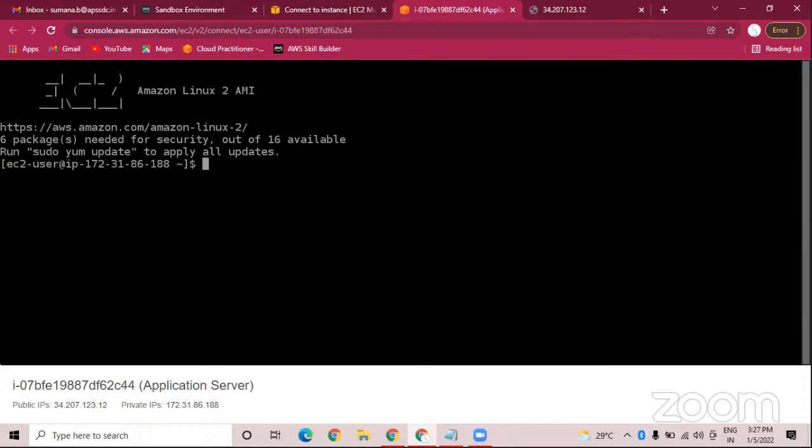First of all, it is under the console user. When we open our server and log in, the server is under the console user, so we have to convert it into root user. To go into the root user, you have to provide the command sudo space su space hyphen, then it will convert to root. So from ec2-user it will show you like root at the rate.